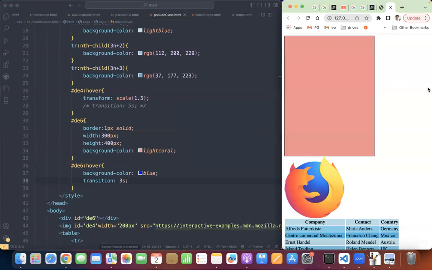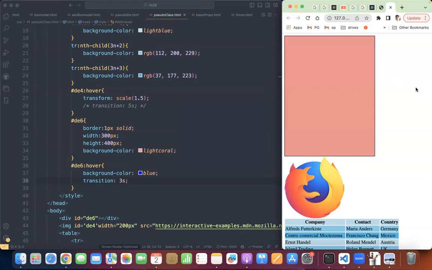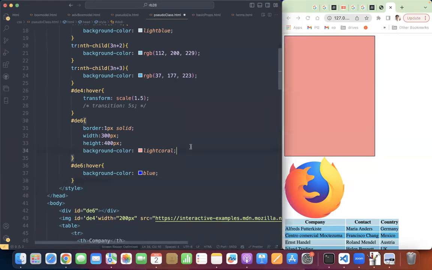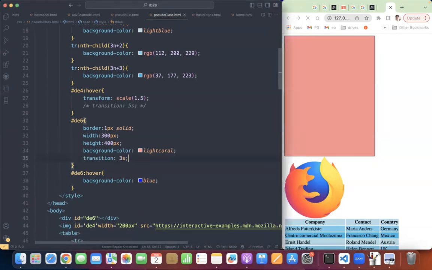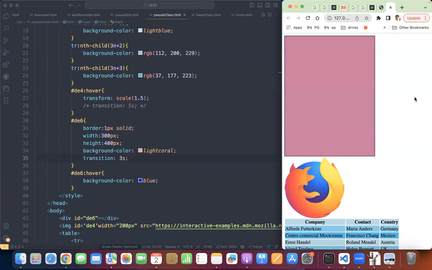When I hovered the mouse over that element, the color is changing for 3 seconds. When I remove it, it goes back in no time. But when I apply the transition here in the division itself, whatever the change may be, it will take 3 seconds for changing from red, pink to blue and blue to pink.